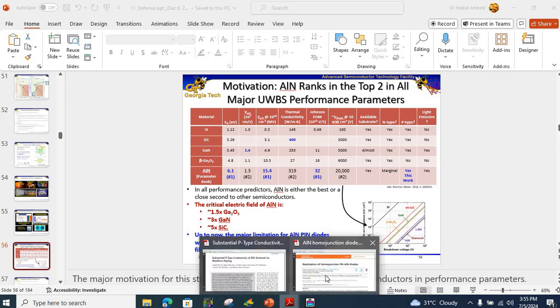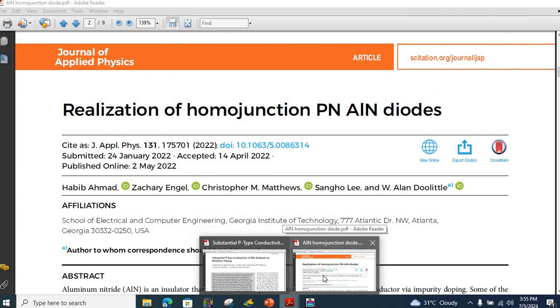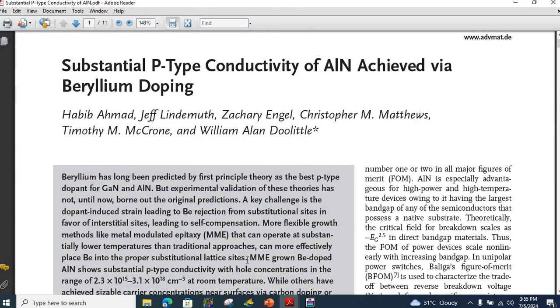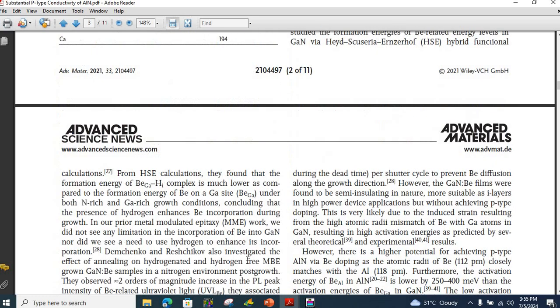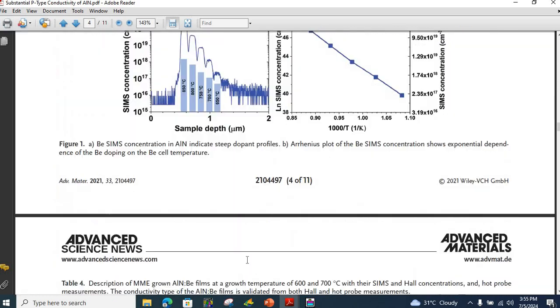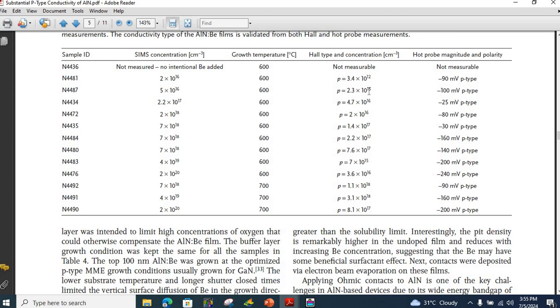So, our group at Georgia Institute of Technology, the Advanced Semiconductor Technology Facility, led by the amazing Professor William Allen Doolittle, was able to achieve both P-type and N-type aluminum nitride films. Here is a paper in which we demonstrated P-type aluminum nitride with hole concentrations in the range of 10 to the power of 15 to mid 10 to the power of 18 per centimeter cubed using beryllium doping.